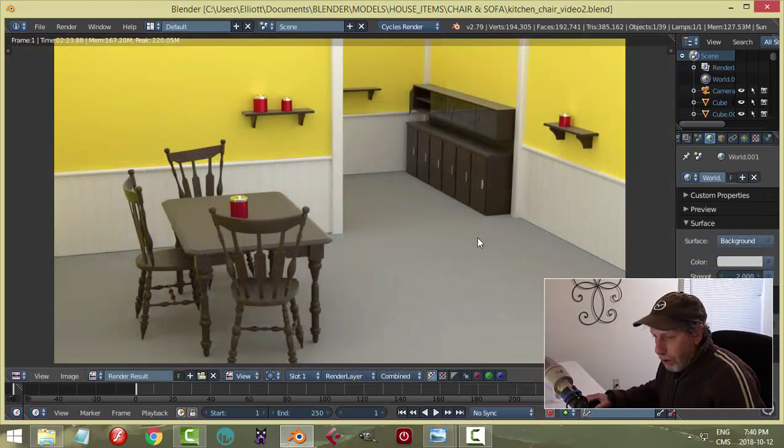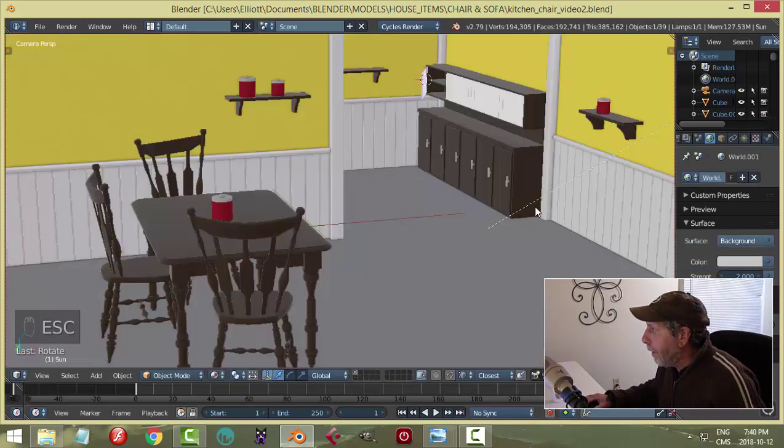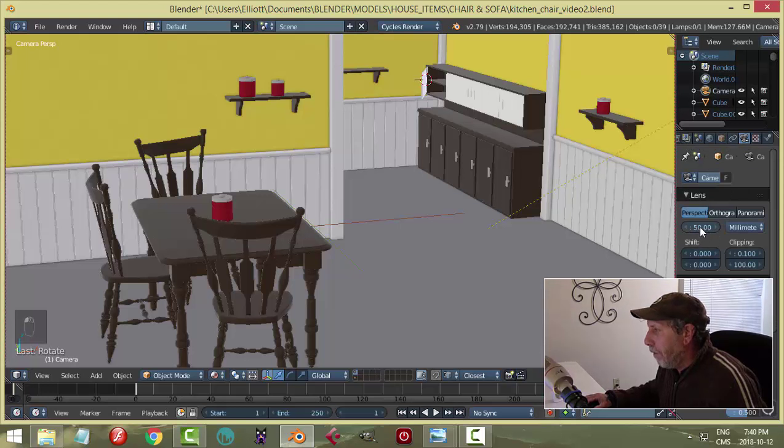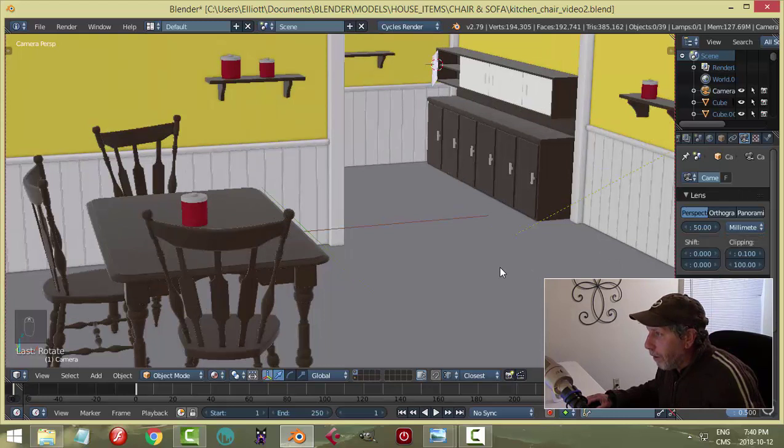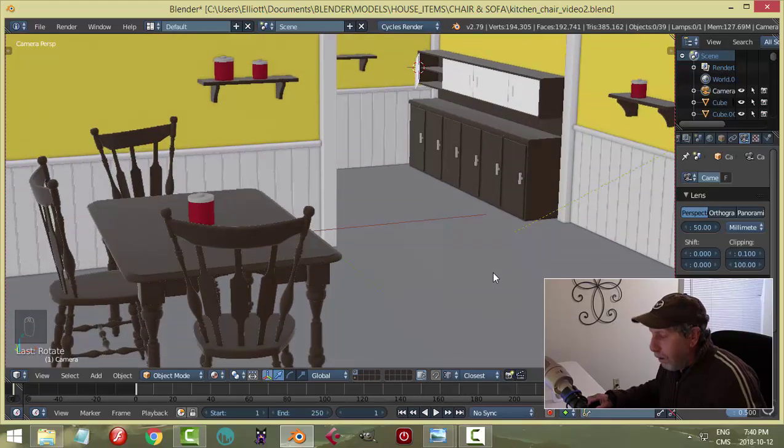I think I want to change the camera. And make this, well, it is 50, eh? All right, well, we're going to zoom in anyhow. I'm just going to zoom in a bit like that. Do that. I'm going to render it again.